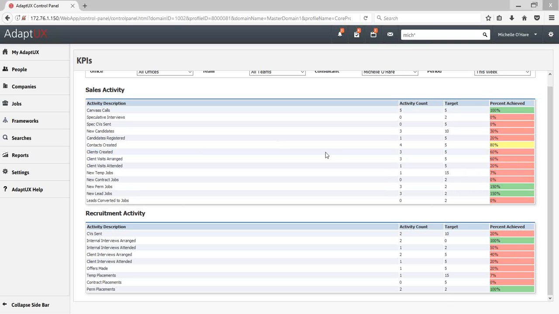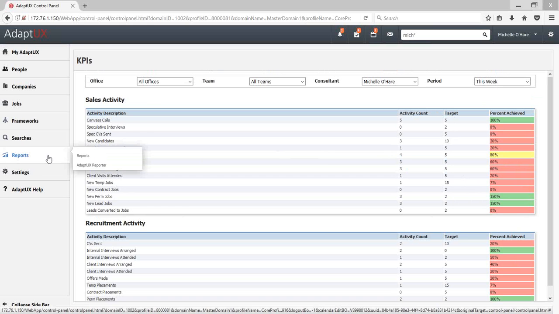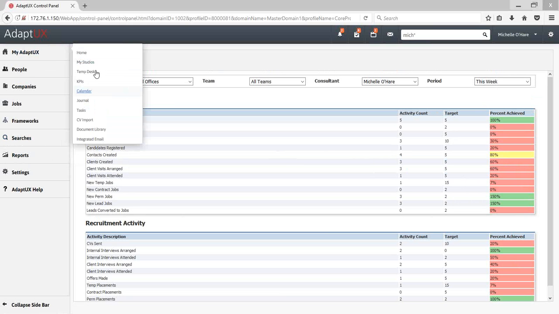So that's how you can review your KPIs. Now there are reports and there are also studios that link your KPIs, so you can go on and review your activity and you can see it from other places as well. So it's a really big thing in the system if it's something you do want to use. So there's your KPIs in there.